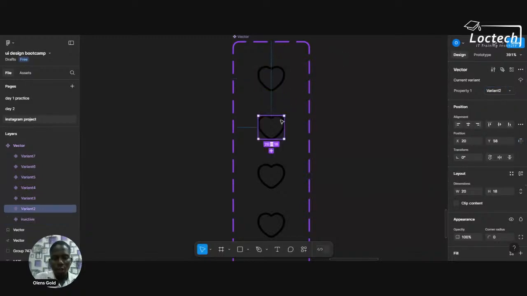The next one is going to be the pressed down state. So I will make it a little bit smaller. I'll hold shift and alt and scale it down a little bit. Okay, I think from 18 down to 16, no, let's say 14. 14 looks okay. Then I'll change this from variant 2 to pressed down.